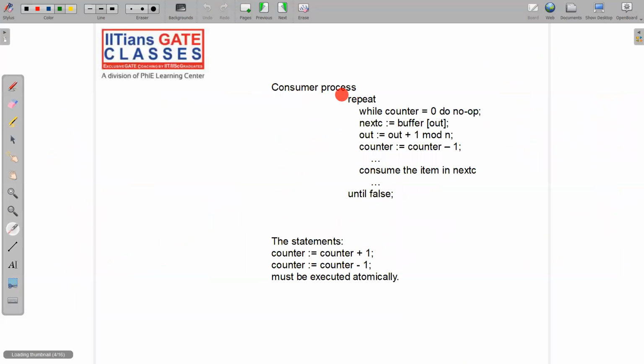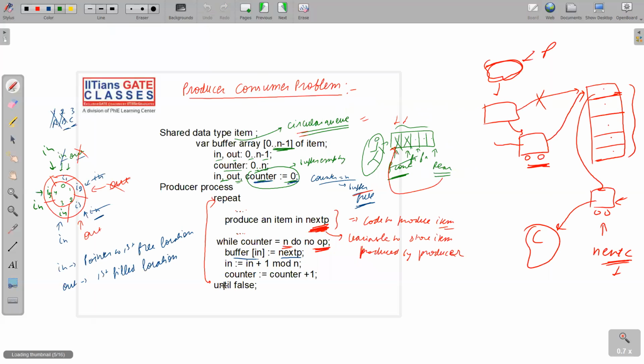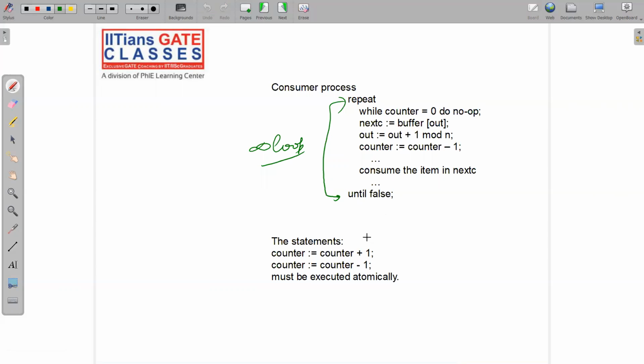Here I have shown you the consumer process. See this, repeat until false. That means infinite loop. You can imagine it as an infinite loop. Same scenario here also, repeat until false. It is an infinite loop. Now, what we are saying, while counter is equal to 0, no op.